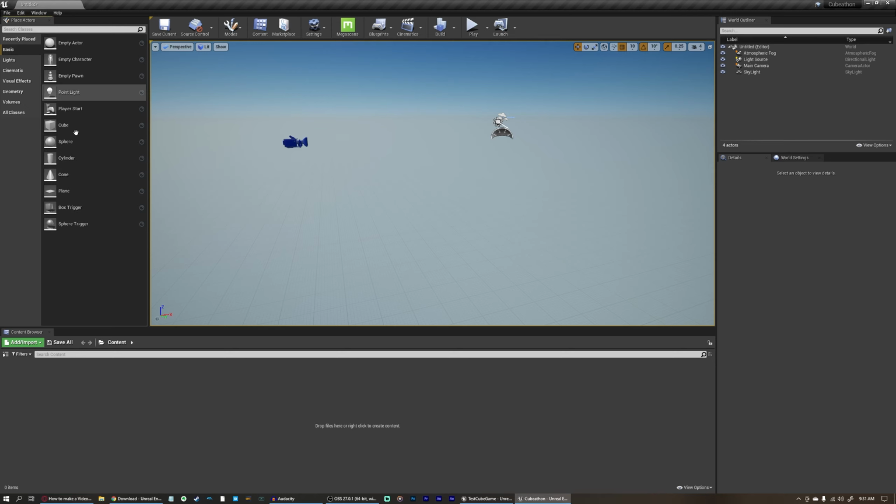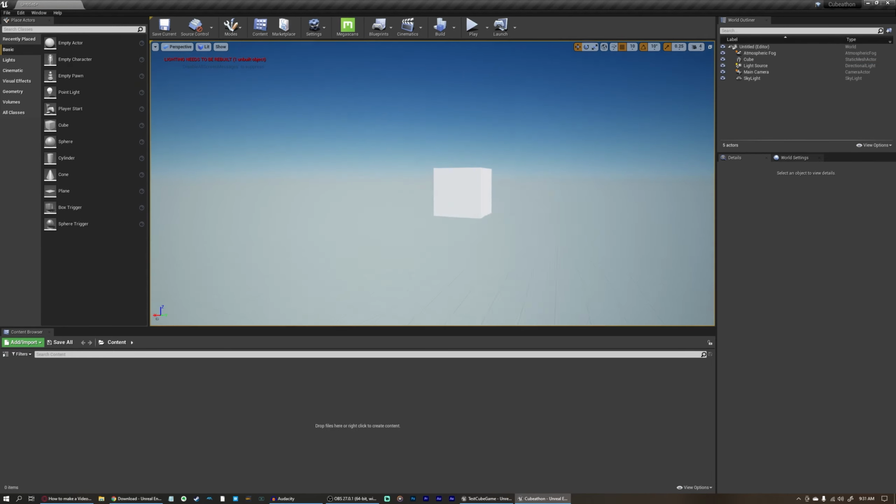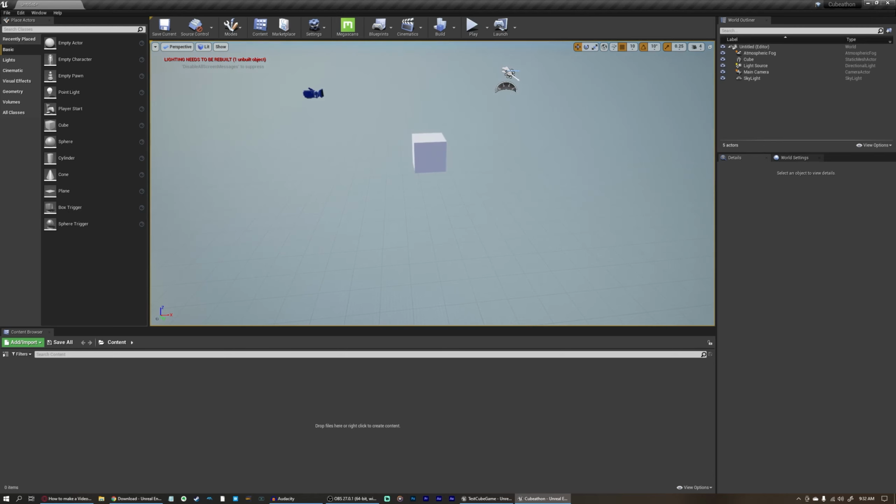Come over here to place actors and drag in a cube. You can see it's going to just sit in our world wherever we place it. We can use the movement controls in Unreal to look at where it is in the scene, but it might be a little bit hard to decipher where exactly it sits. And this is where the details panel comes in.